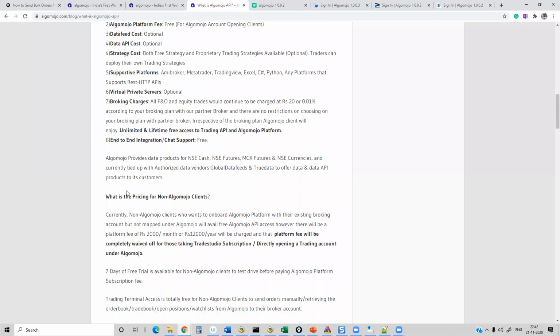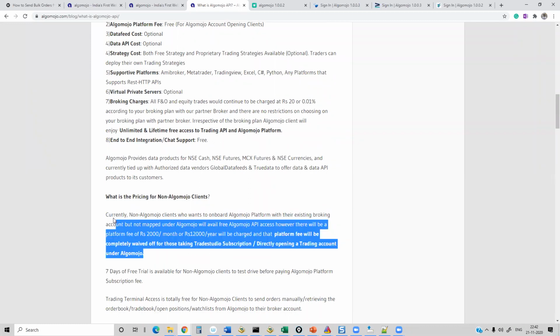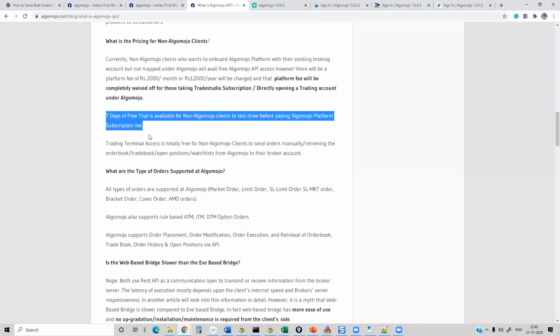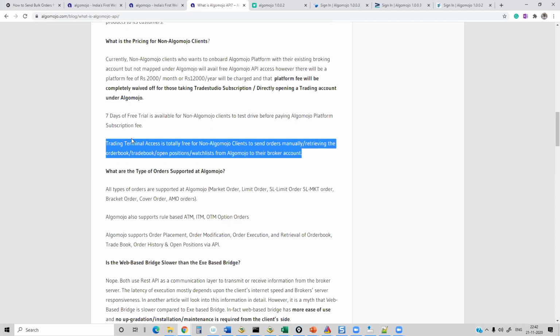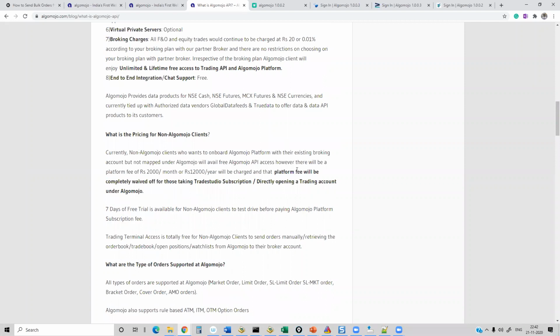All right. So if somebody is a non-Algomojo client, for them there will be a fee, and of course a 7 days trial will be there, and the trading terminal is free for both Algomojo clients and non-Algomojo clients. So what we will be charging is that if you want to automate it, it will be chargeable, but for placing manual orders, there won't be any charges. All right, so anybody who is a client of Alice Blue can log in and use it as a trading terminal free of cost. But if they want to do automation, and it is not mapped under Algomojo, they will not get free access. They have to pay a certain fee. Whereas if somebody opened an account with Algomojo, it's totally free of cost to them forever.